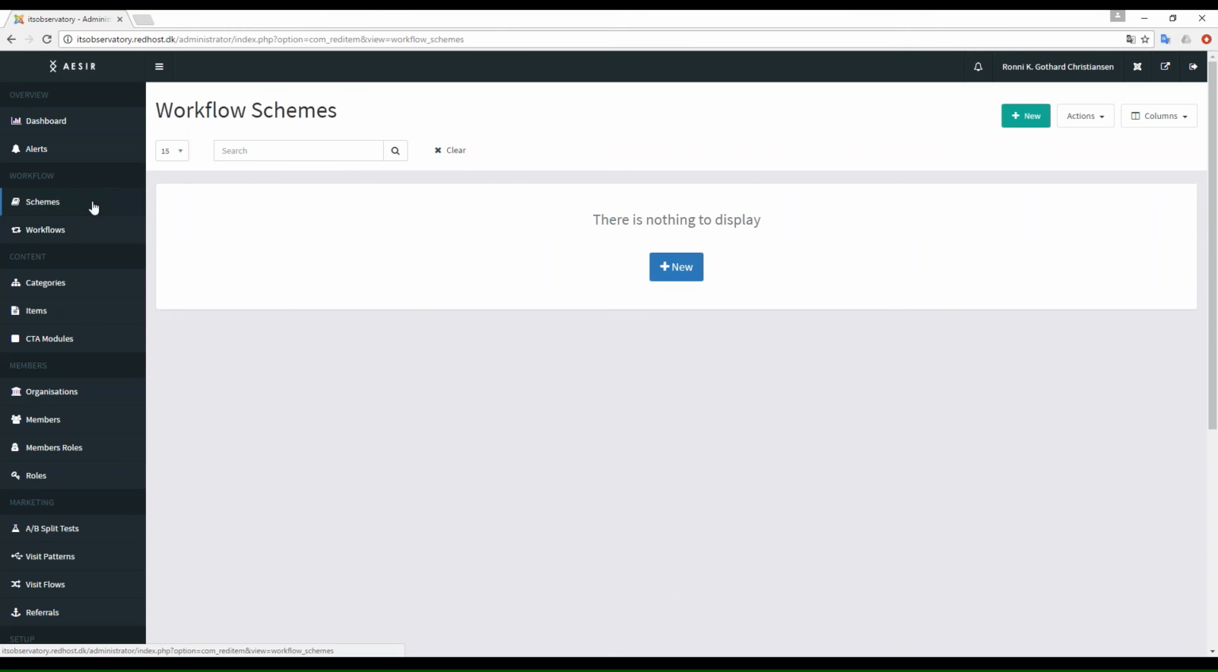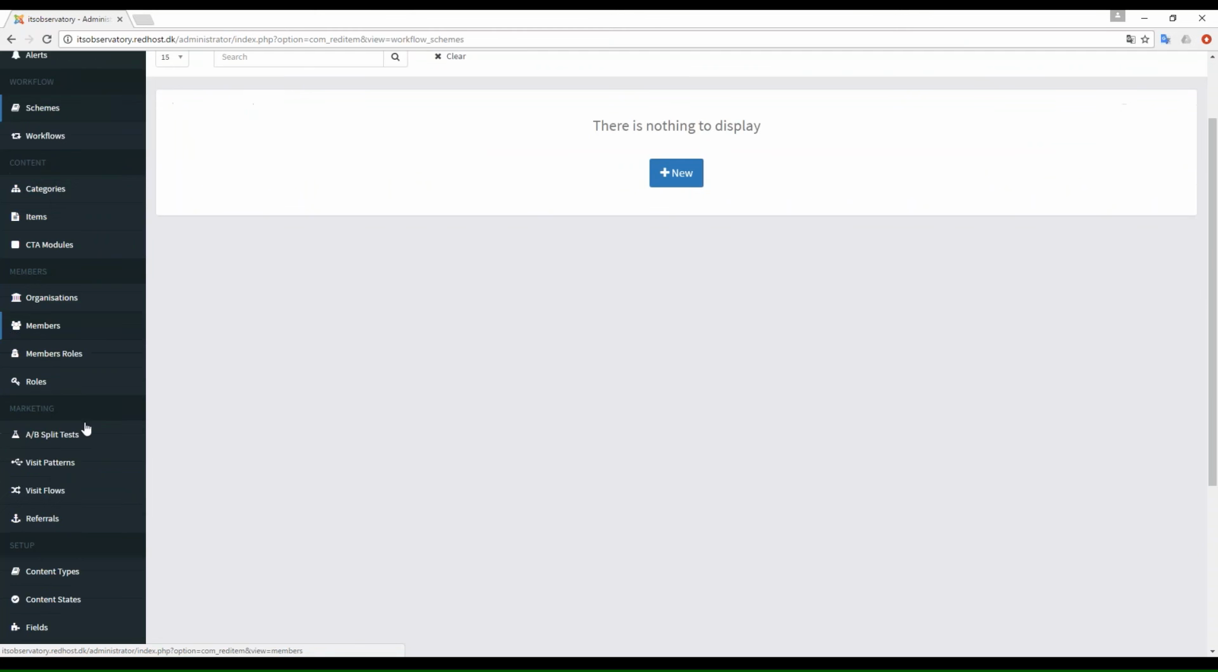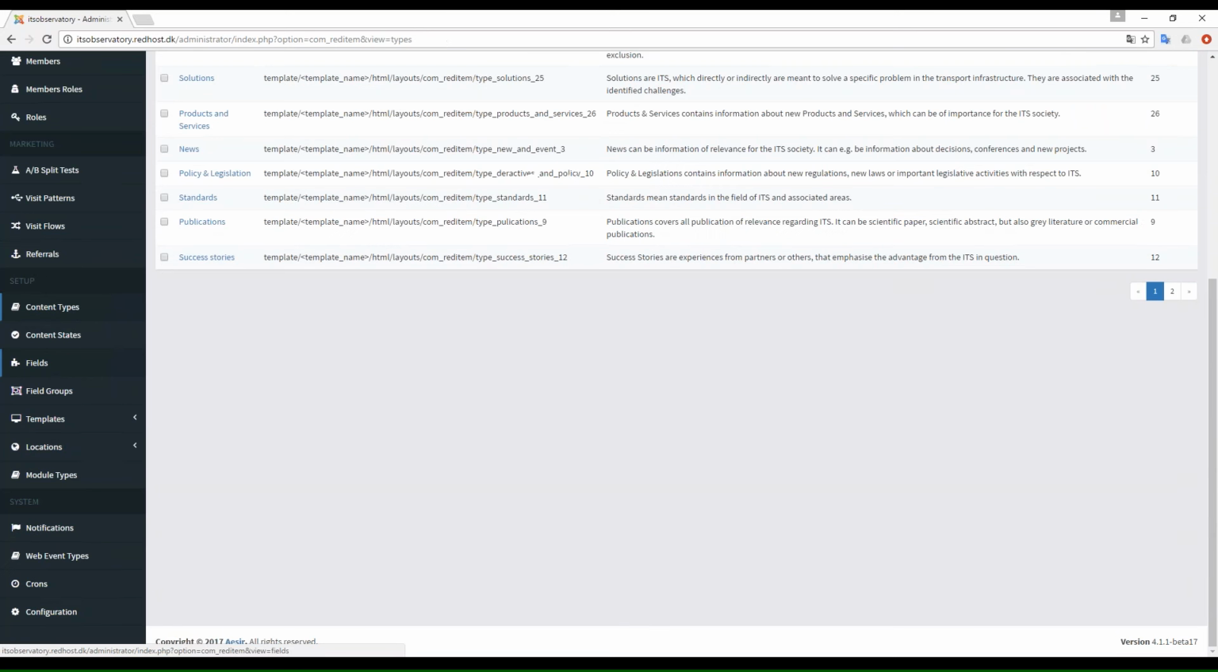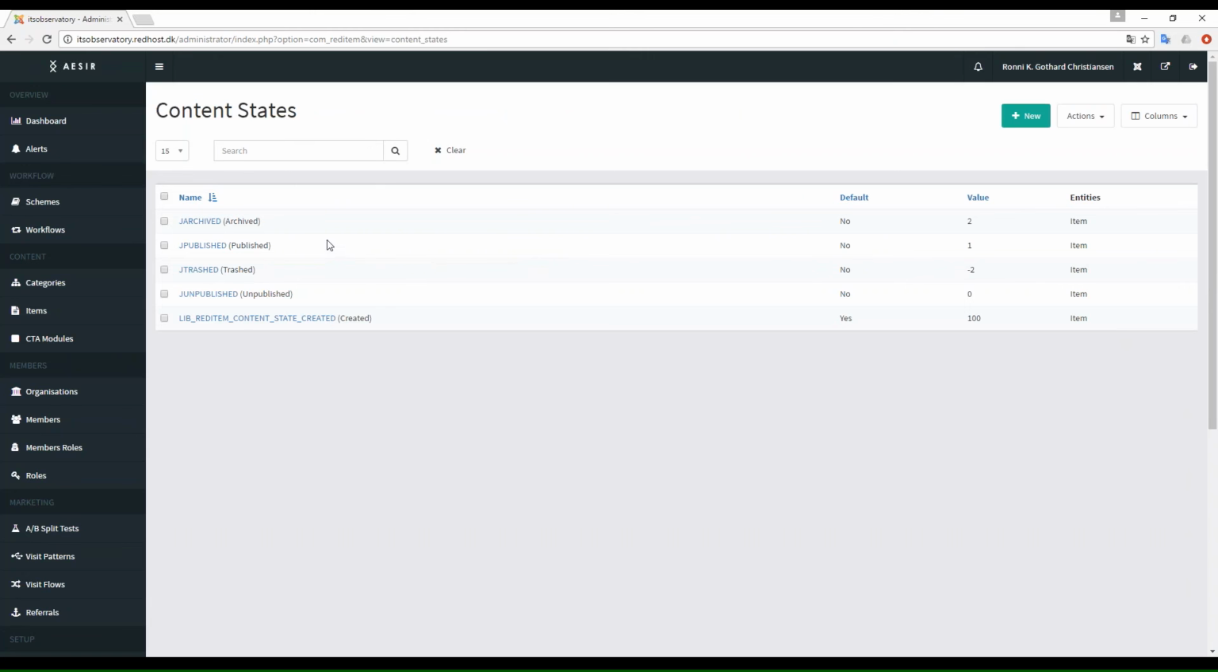There's a strong relation between workflows, the items, the organizations and members, and then the different content states we have too. So when we go into the content states, in this place we have archive, published, trashed, unpublished, created. Let's say we create a new content state that is called ready for translation or pending translation or translated or pending approval from editor or whatever it is. Then we can create the content states. Yeah, we can build it in together with the workflow schemes and the workflows.